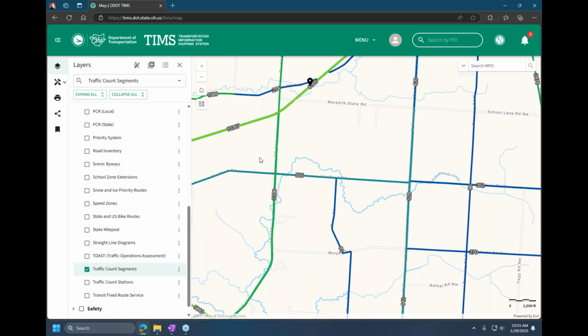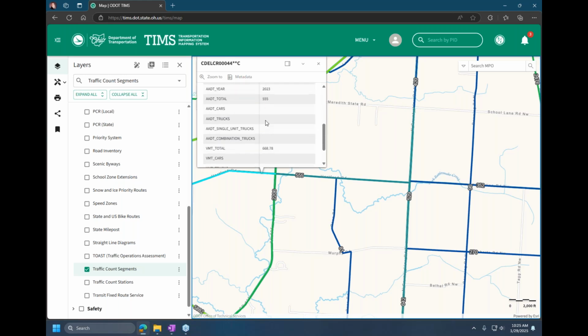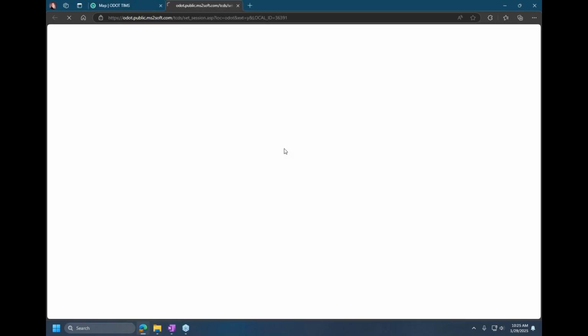Again, just a reminder, when any layers are turned on, you can directly click, that's just a standard left click, and see attributes for that layer. A lot of attributes are going to include links to external resources. So like for traffic segments, I can get a link directly to traffic reports.